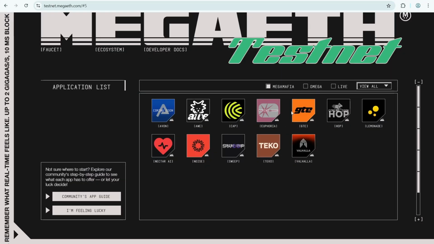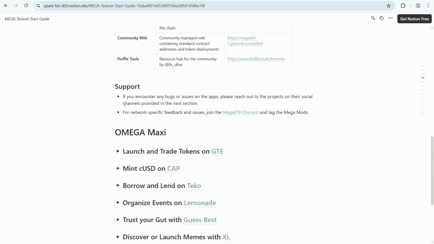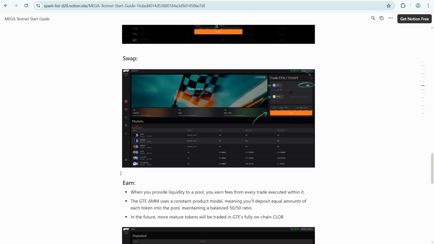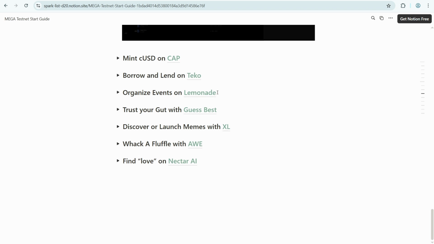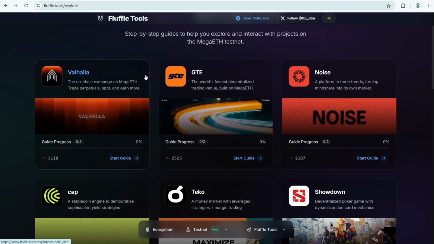Okay, let's say I decided to participate in the GT project from MegaMafia. You can start with this tutorial. Here you'll find instructions for what to do in each project. You can also open the Fluffle Tools website and find guides there as well.